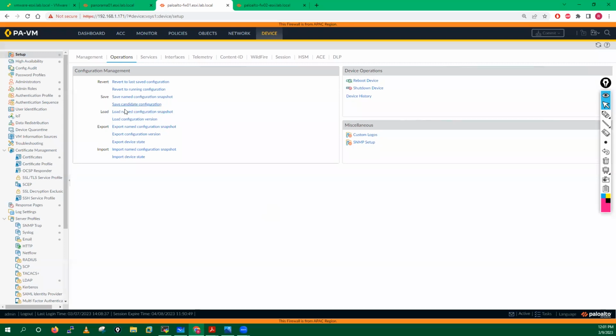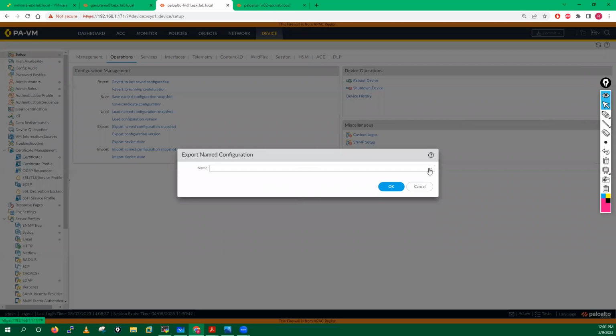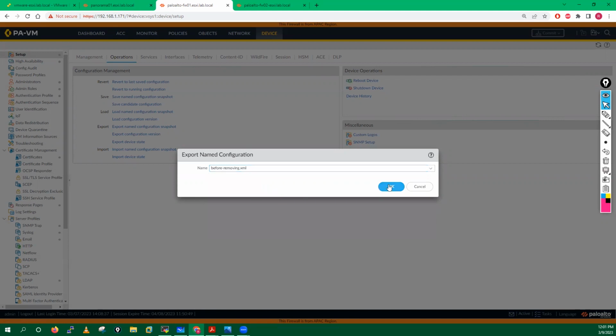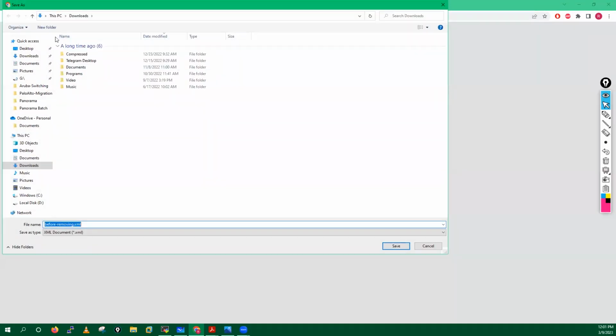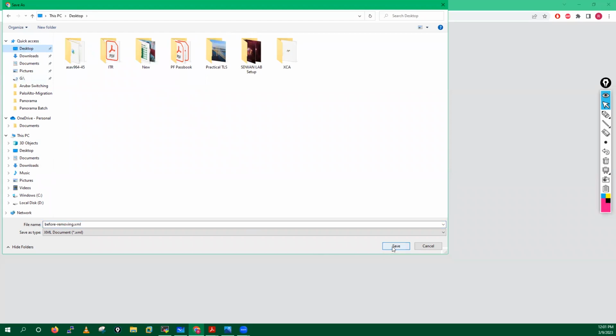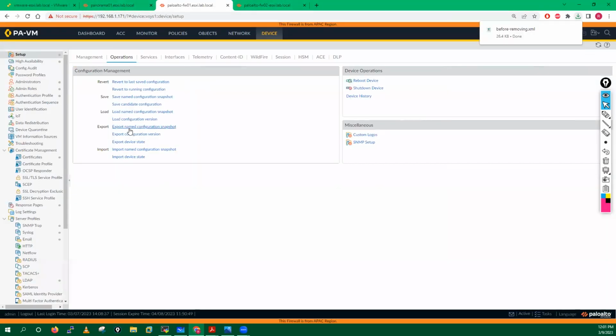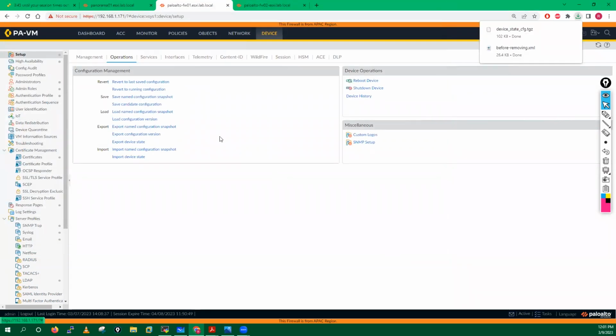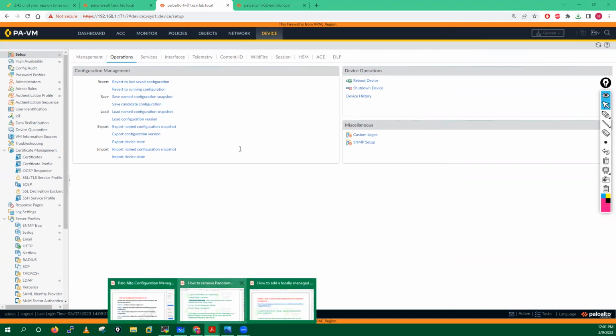After that, you can go here and click on Export named configuration snapshot. So you can export the configuration before removing it. I will put it on my desktop here. Apart from that, I'll also export the device state. Why am I doing these things? Because if something nasty happens, then I can use these for recovery purposes.